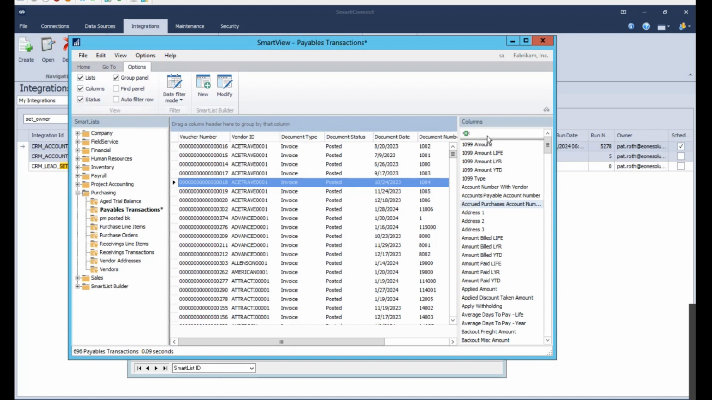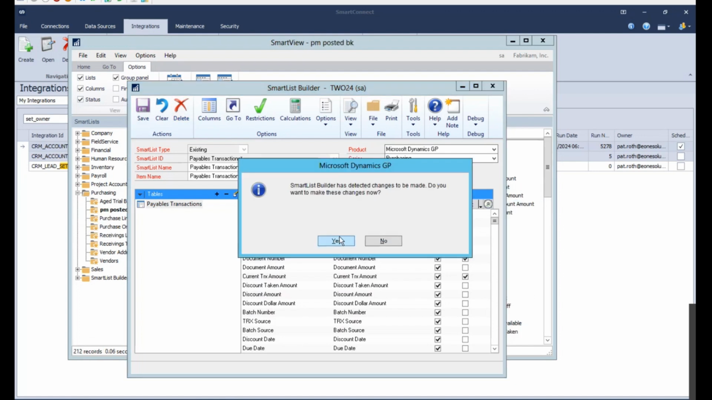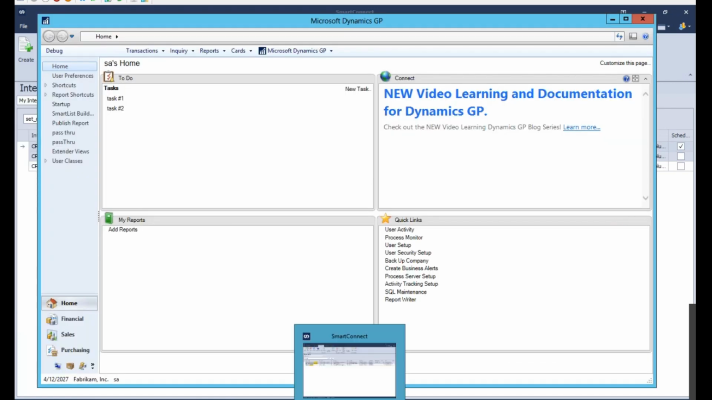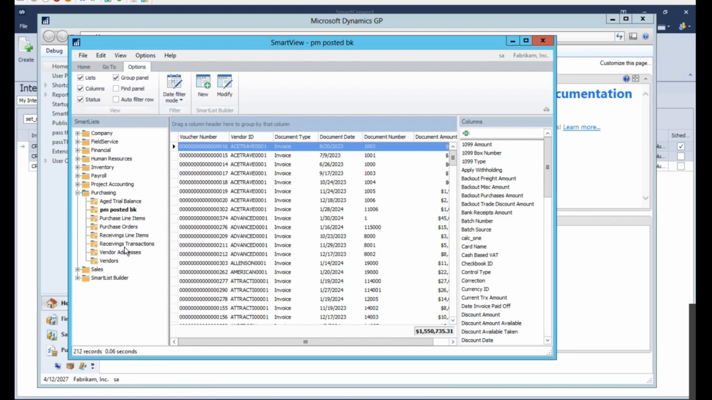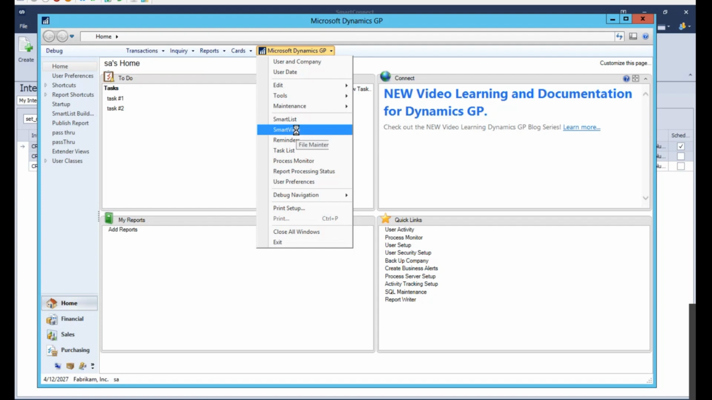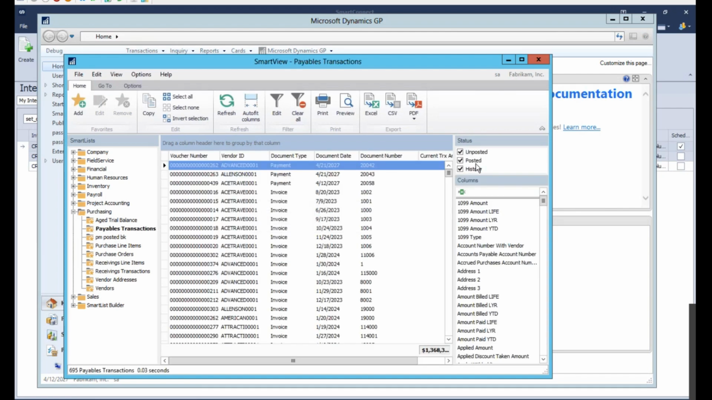So when it runs that, it gets the query from SmartList Builder, and since SmartList Builder doesn't have that feature, then it doesn't do it. So if we wanted to put it back how we got it, we can pull that report back up in SmartList Builder. We can delete it. So if we go back to SmartView, it's removed it from the list, so we'll close it. Notice that the asterisk is gone, and now we have our status panel back.